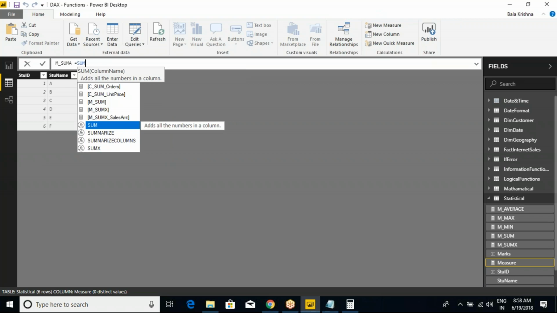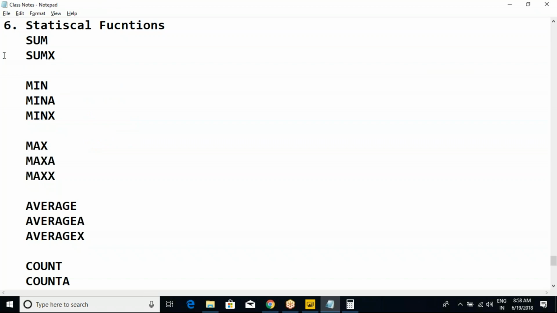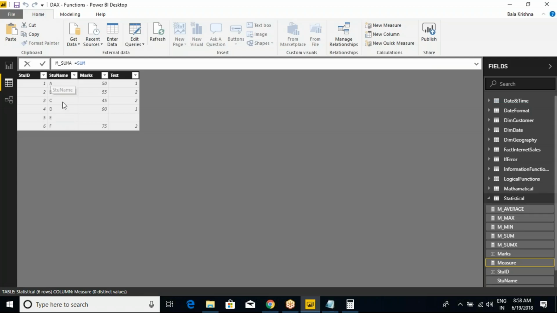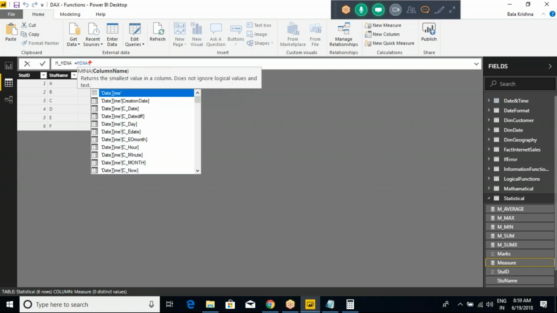So unfortunately SUMA is not available. The A functions only come from MIN, MAX, and AVERAGE. Only three. Sorry, there won't be any SUMA function, and MINA is there, MAXA is there, AVERAGEA is there. Now let's move to MINA. Minimum A: MINA equal to MINA of, read the description and tell me.